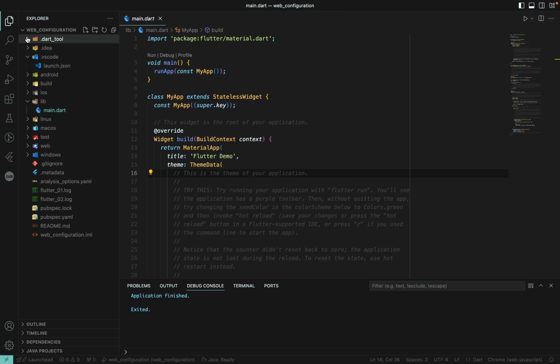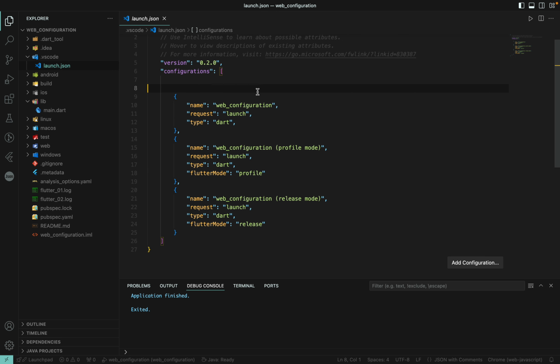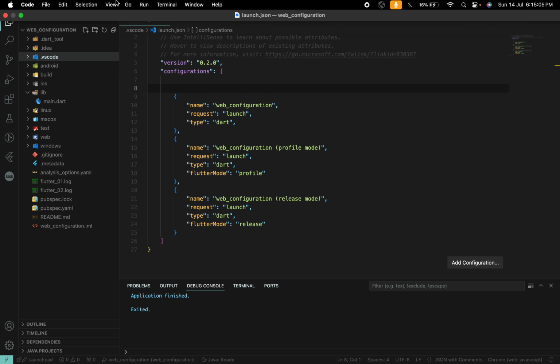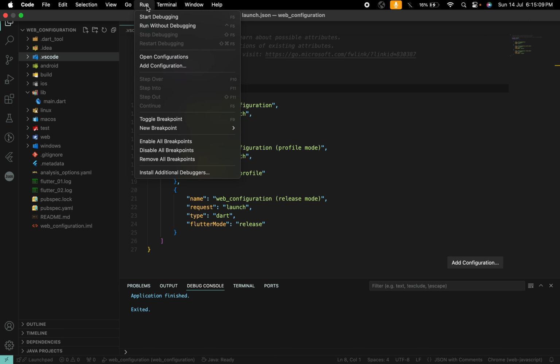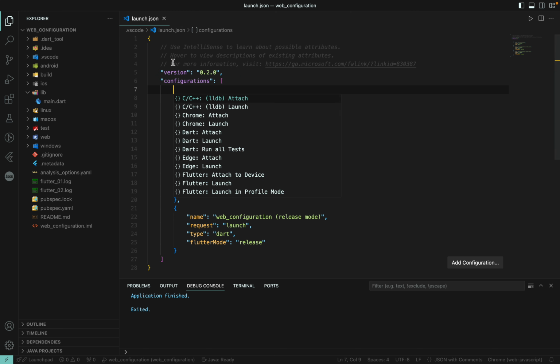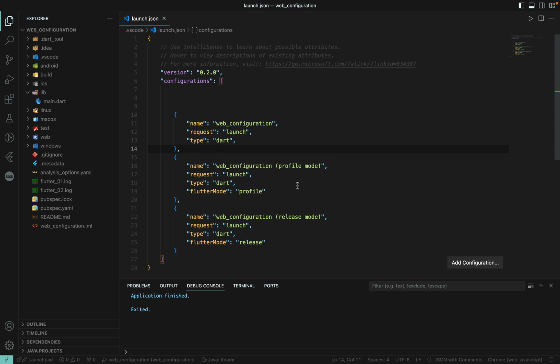So this is, as you can see, my project's details. Here I have a folder .vscode, and inside this .vscode we have launch.json. In case you are not able to find this here, how can you get to it? You need to go to the Run menu, then go to Add Configurations, and you will land on this file.